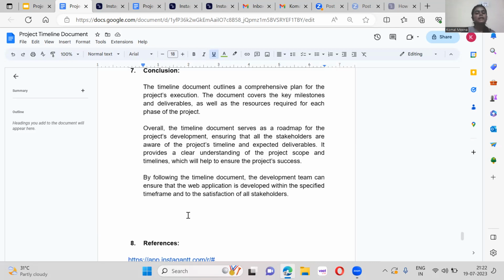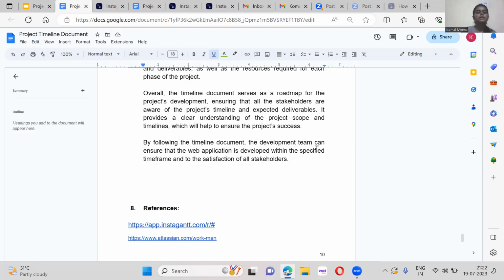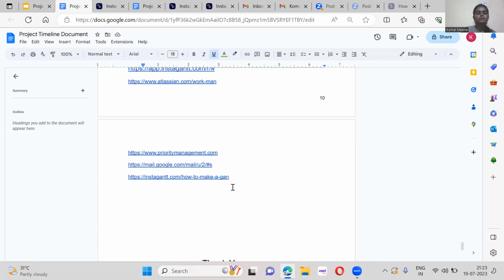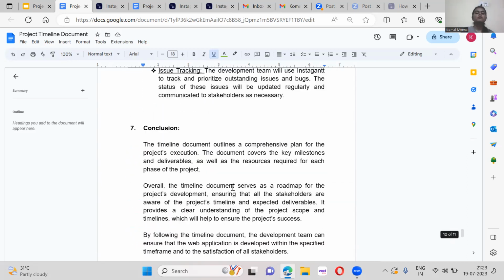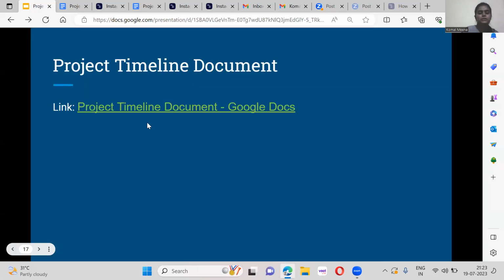This will ensure that our project will be successful. With the timeline document, the development team can ensure that our web application is developed in the specific time frame that we have allotted, and that all stakeholders are satisfied. These are the references that I have used for making this document. That's it. Now let's get back to our presentation.